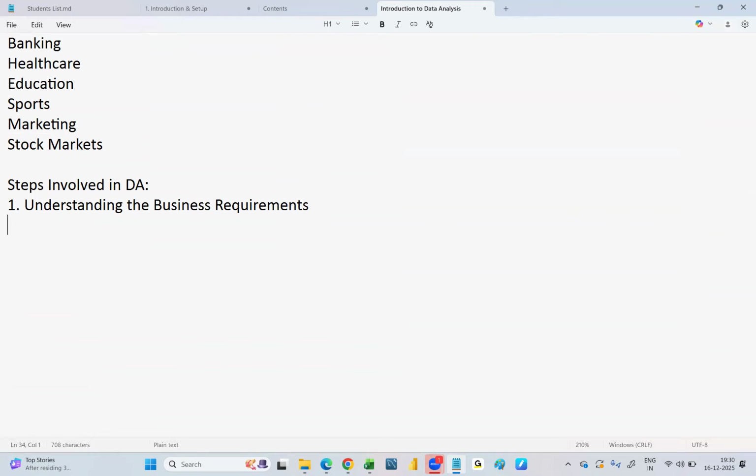Understanding the business requirements means, when you go ahead and start working in any project, let me say you want to start working in a project as a data analyst, the first thing you'll do is ask what the project is about. Who is the client? What business do they do? What type of analysis are they expecting you to do? What are your roles and responsibilities? This kind of basic requirement gathering is the first step.